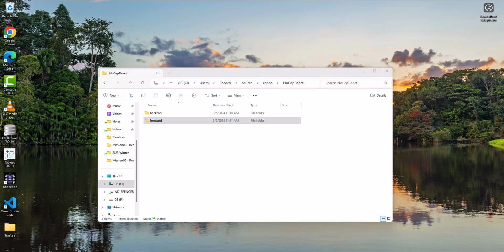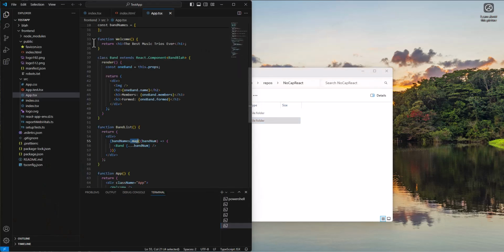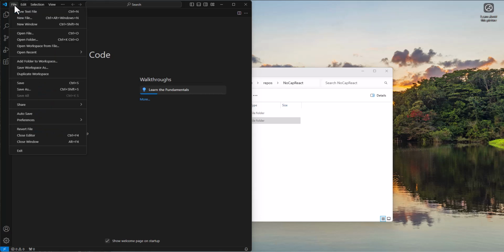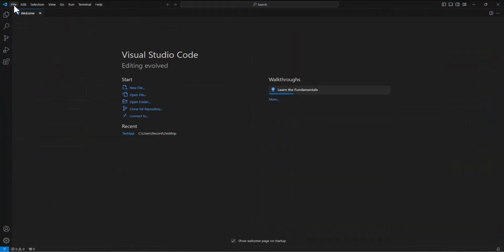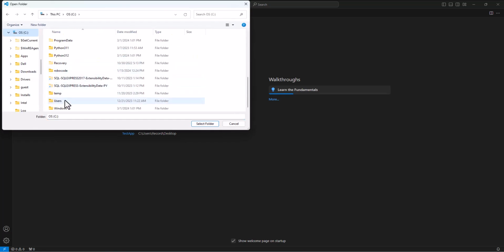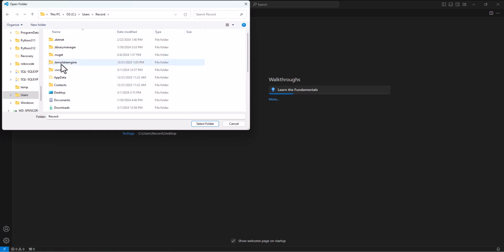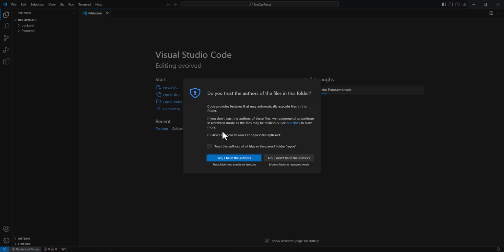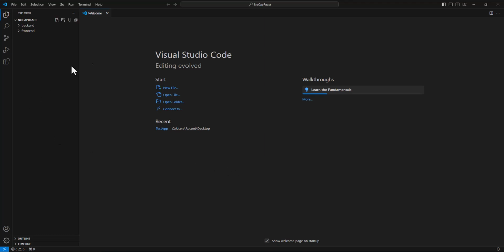Let's open Visual Studio Code, VS Code for short. I still have my old project open, so I'm going to close that. And then I'm going to navigate to this new folder. I'll make this full screen until we split in a minute, but open folder, and I'm going to navigate out to that same place. So C drive, users, username, source, repos, no cap React, and that's the folder I'm going to select. All right, do I trust the author? Do I trust myself? Some days. Yes, I trust the authors. And then we've got our folder open now that we can go in and actually create our React app.